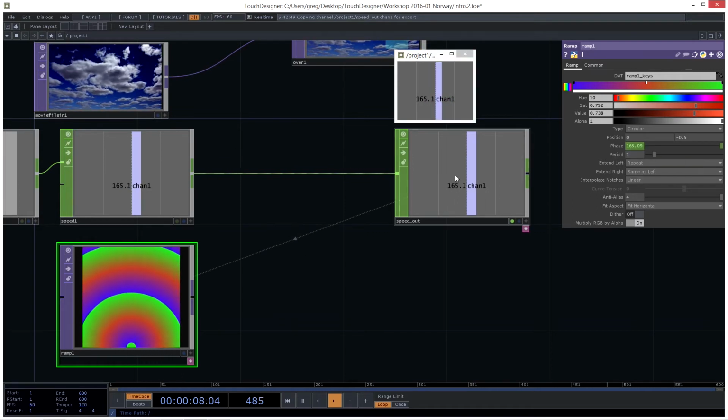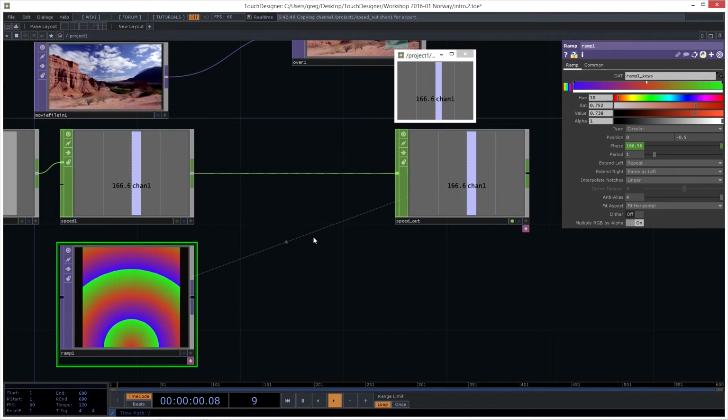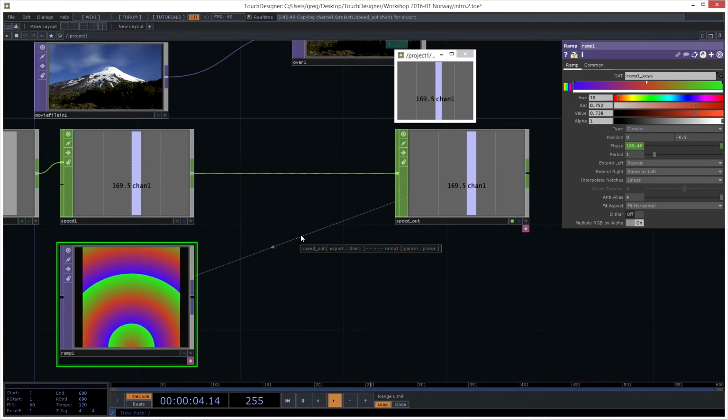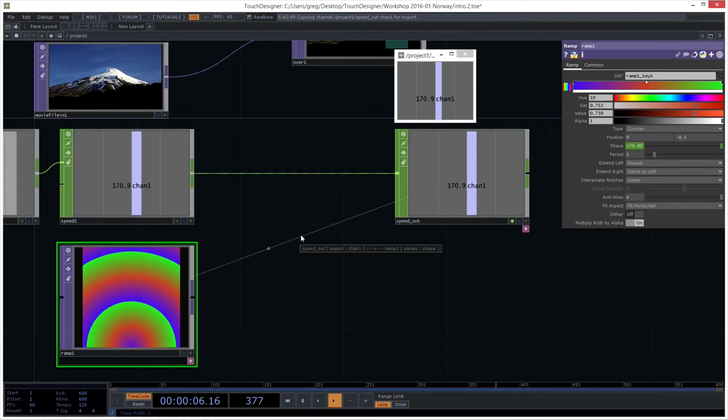So you'll see there's also a data link here now, an exported link, and it's showing you that you're exporting channel 1 to the parameter phase. It shows you exactly where that little link is going.